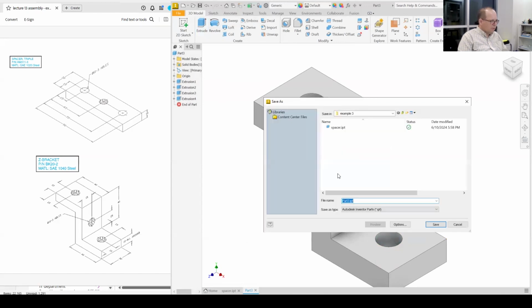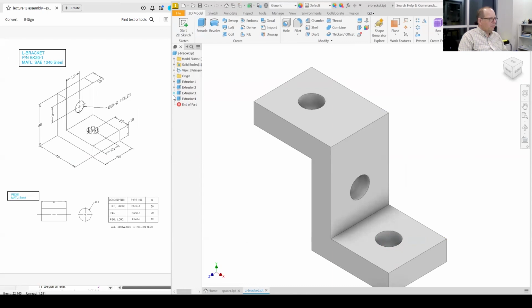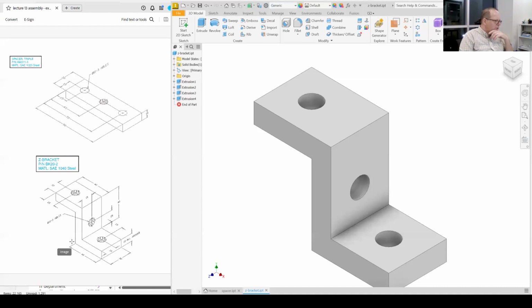Save this one. We'll call this the Z bracket. Very good. What else do we need? We need an L bracket. Is this just the Z bracket with the top cut off? 40 up. I think it is.